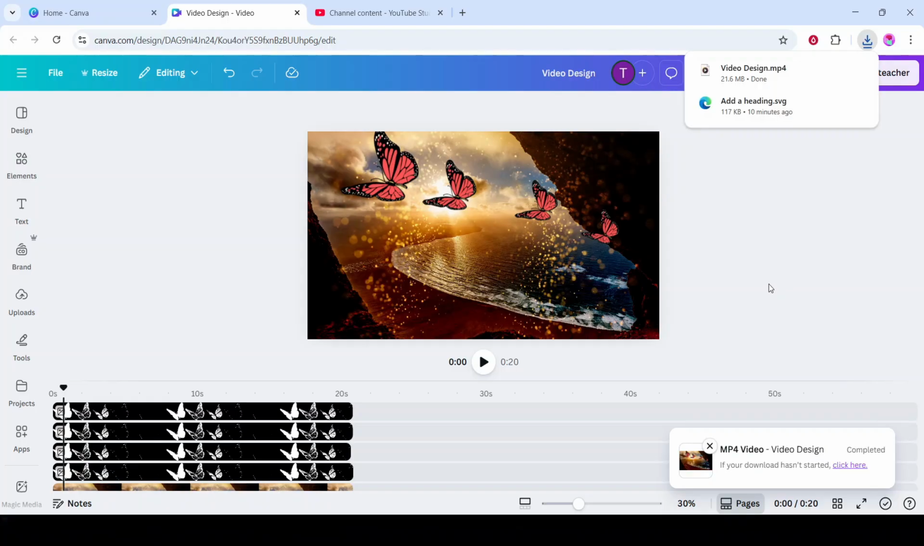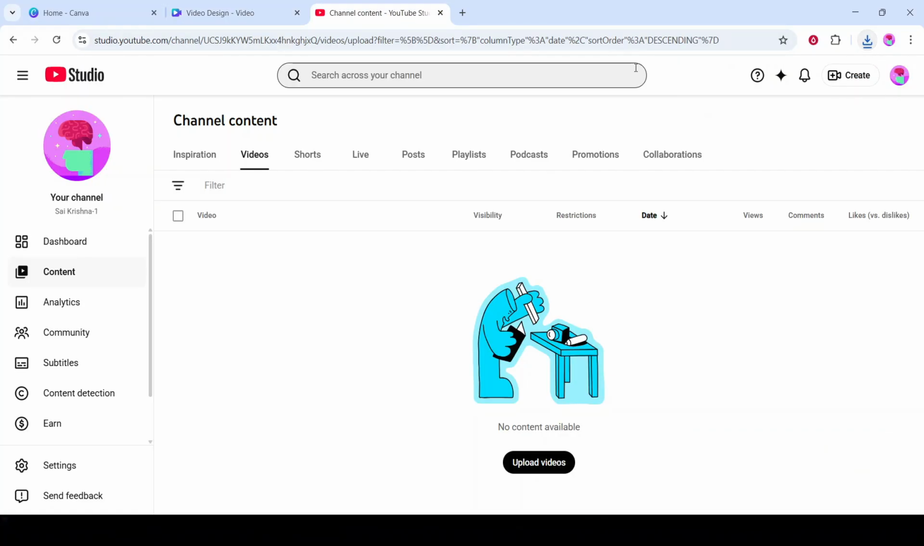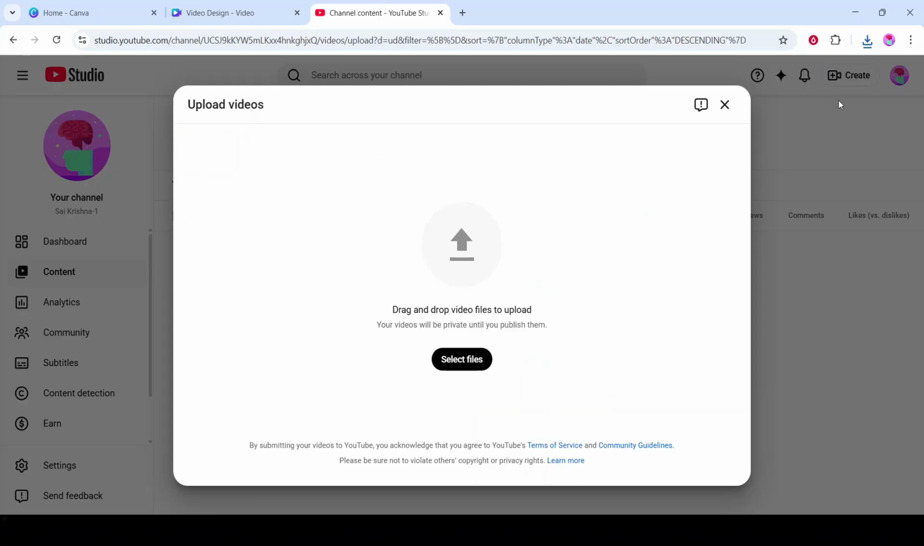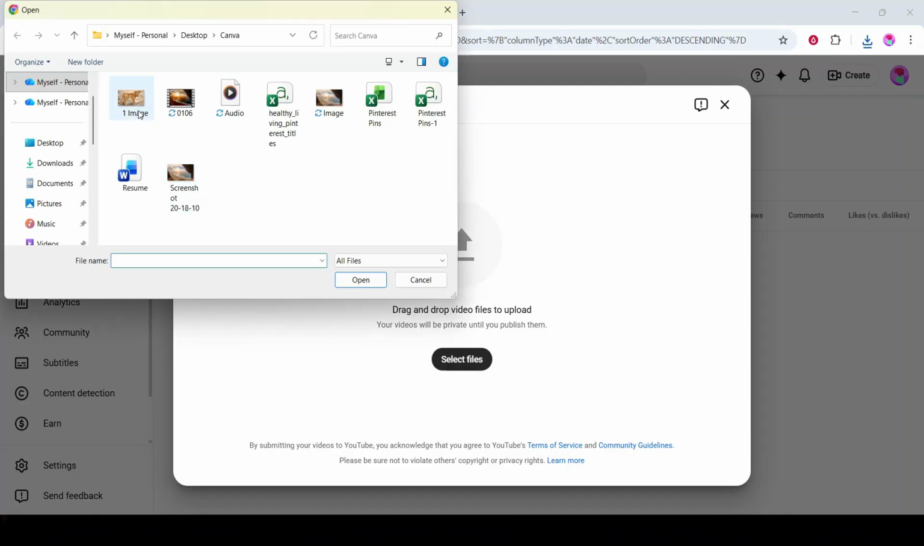Next, go to YouTube and log into your account, then open YouTube Studio. In the top right, click the Create button. It looks like a small camera with a plus sign, and select Upload Video. A window will prompt you to choose a file. Select the MP4 you just downloaded from Canva.